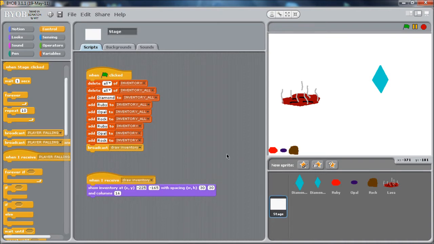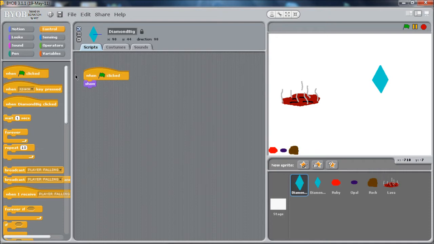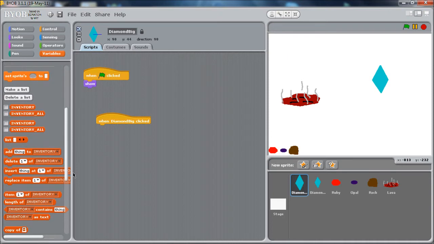So we're going to add the diamond to your inventory. We'll go to Big Diamond, and if I'm not mistaken, we should just be able to add the word diamond to the inventory list. Wow, that is slow. I don't know why it's so slow. So when diamond big is clicked, let's add diamond to inventory, and that should do it.